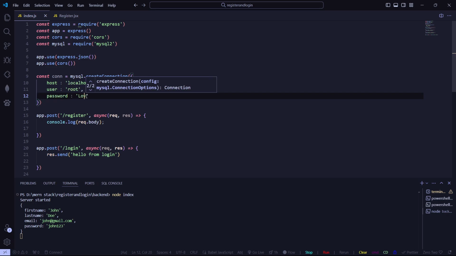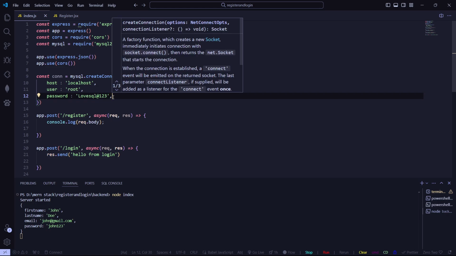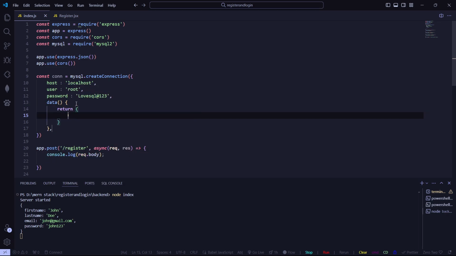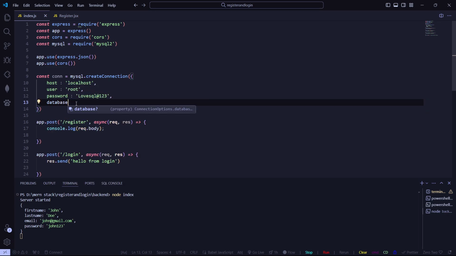is SQL the rate 123. This is my password. If you have different password, you need to pass your password, and also database is default database SYS. Okay, now let's create a table in our database.